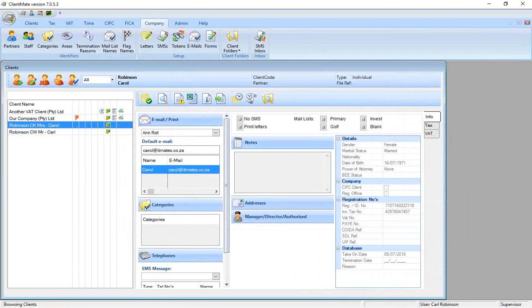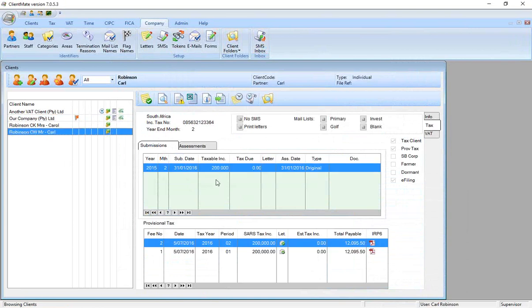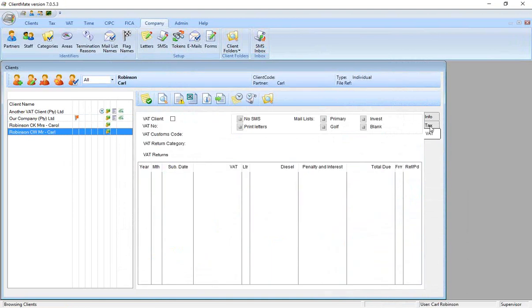Okay, let's get on then and just have a look at the tax side of things. All right, there's a little tax tab there, and you'll see that for each client, we're keeping track of submissions and assessments. Okay, let's go to this one. And we're keeping track of provisional tax. So that's what the tax side of things is primarily about. And obviously now we've also added the VAT as well.